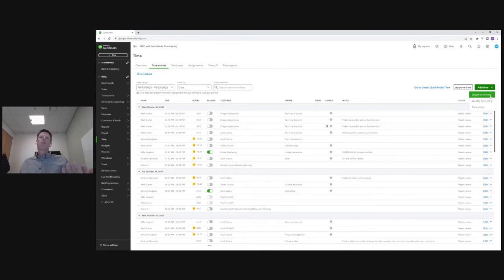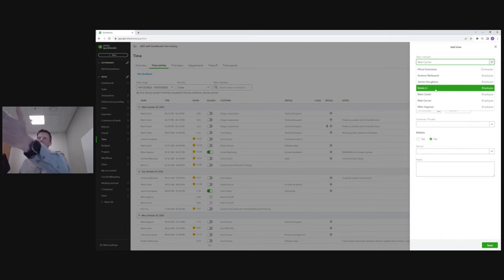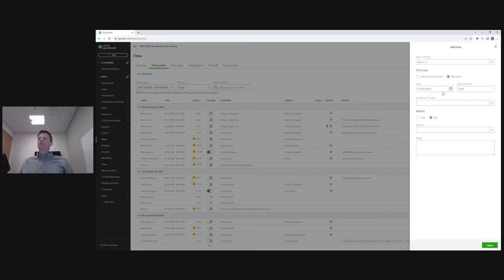Number one is single time entry. Now, you're going to see when this pops up here on the right, it's a very easy way to add time for anybody. So let's say I wanted to add time for Kelvin. Now notice it also tells you who's a contractor, who's an employee. Some of this data is really helpful for you. So here's Kelvin. I can go in here and I can add time. I can do a start and end time, I can do a duration, and I can choose exactly what day during that period we add time. So this is simple time entry, happens all the time.